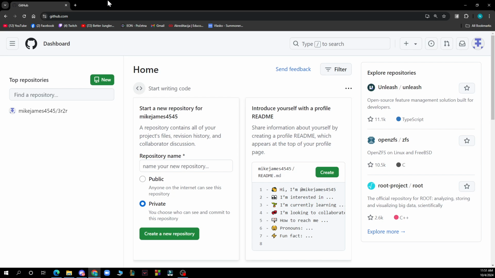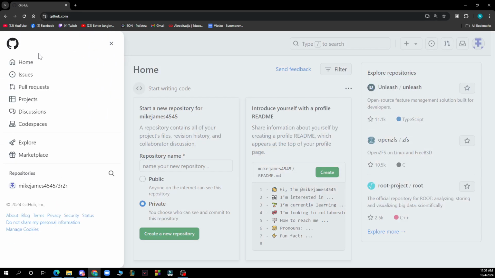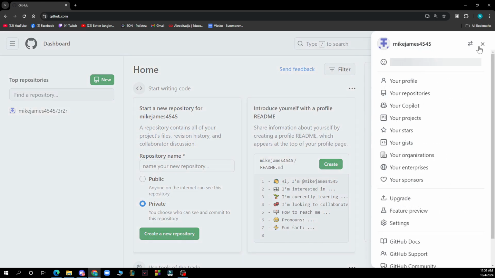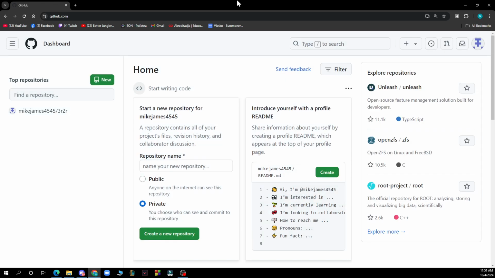But now guys, let's see what we actually have in front of us here. In the top left corner, as you can see, we have the three lines where you have the home, issues, pull requests, and in the top right corner on the other side, when you click on your profile, we have your set status, your profile, your repositories, etc. But now guys, let's see how you can actually go and enable Dependabot on GitHub.